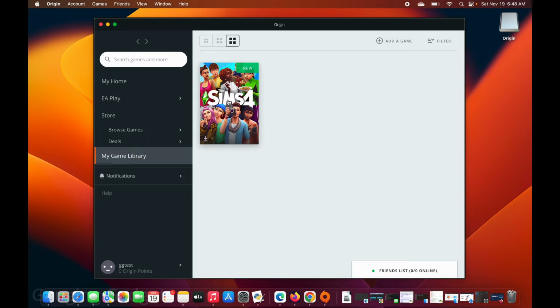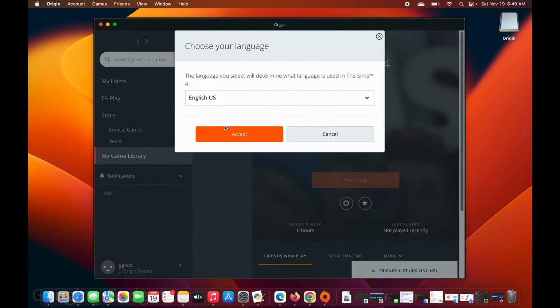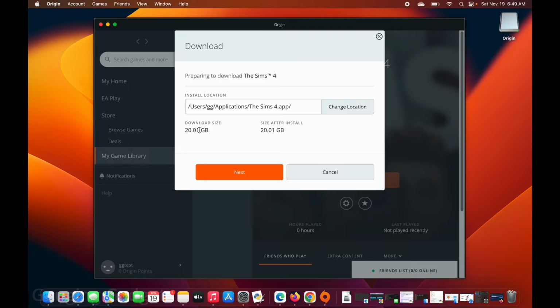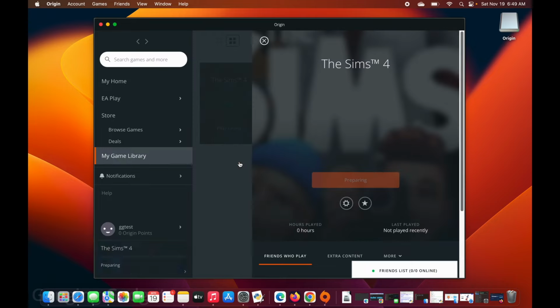But you should be brought over here to your gaming library, and all we need to do is select The Sims 4, and then select Download. From there, select your language, and then we can choose the install location for The Sims 4. Most likely, you can just keep this default. Keep in mind, the game is 20 gigabytes. So select Next, and then you just have to read through the end user license agreement. Select the checkbox and select Next.